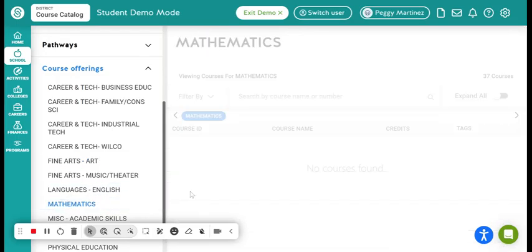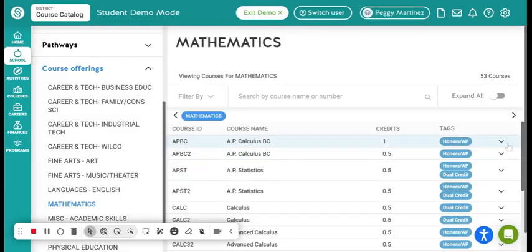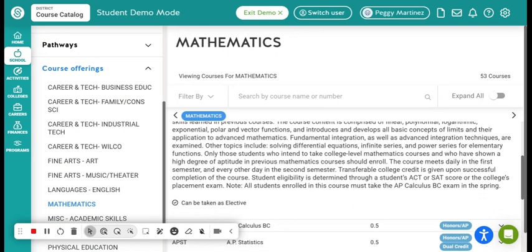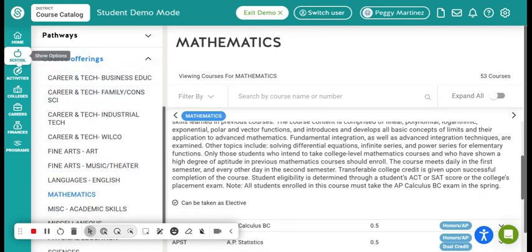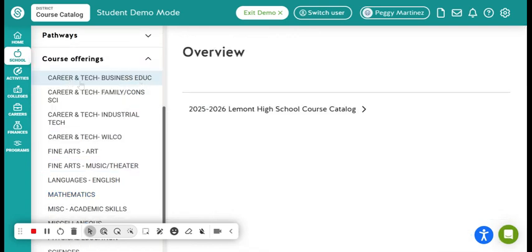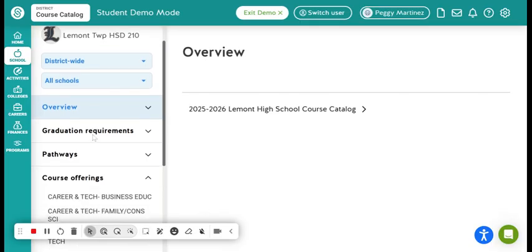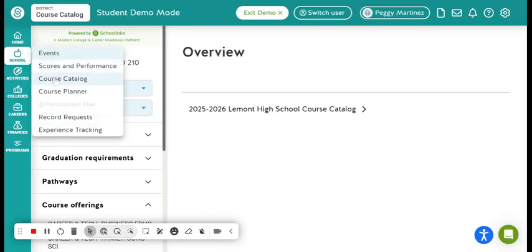So any course that you're interested in, any different department, you click over here on this little arrow and it gives you the description of that course. Okay, so this page is very important as you're doing your research and trying to figure out what it is you want to take next year, and then even beyond when you get to junior year and senior year. Okay, so again, go to school, course catalog, and all of our information is in there.